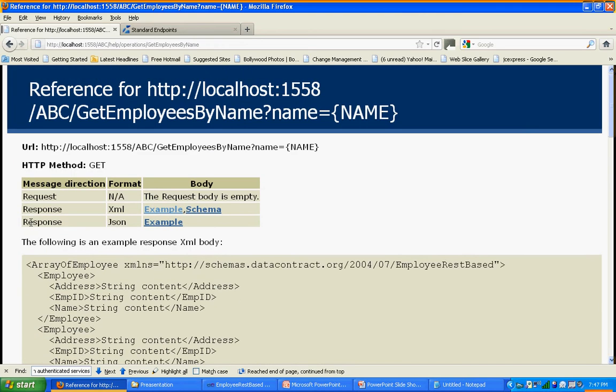So to understand your service, to understand what the exact request and response format is and how to access your service, definitely the help page will give all these details.